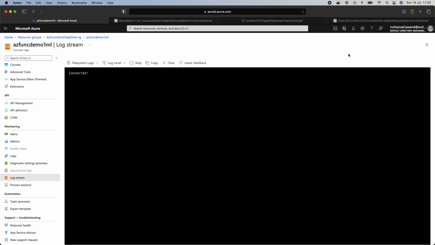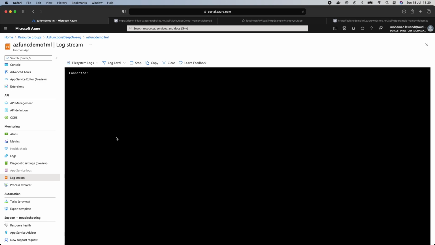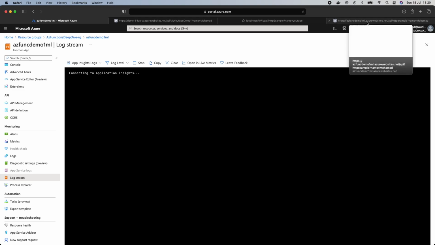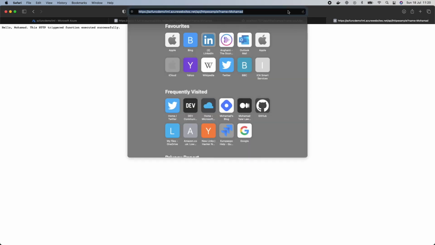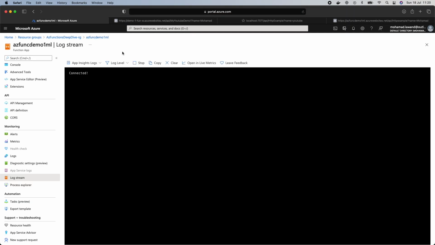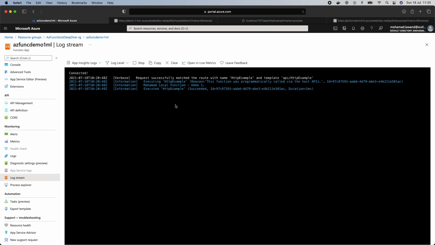it will take a few seconds to connect. Now let's run this again. It's connected now, so let's run this again, and now we should be able to see the logs coming through. And as we can see here, we have the log Mohamad local function demo1 is automatically showing for us, which is exactly what we want, which means that we have the latest version of our application.